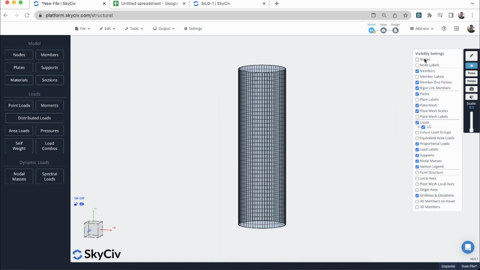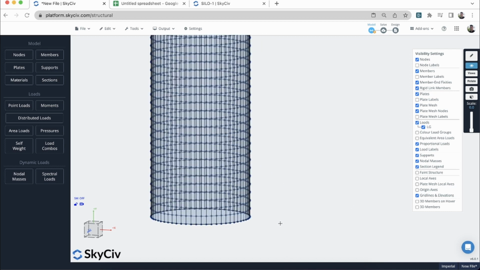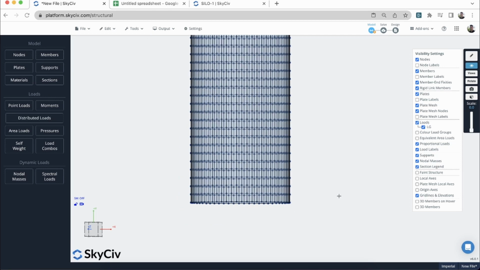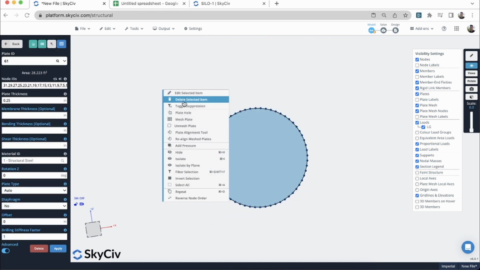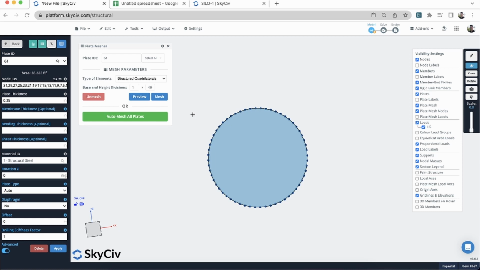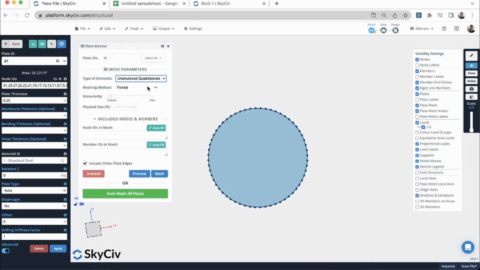And now we want to provide some support at the base. So we're going to actually first start by meshing the base. So I'm just going to right click. And in this case it's not rectangular, so we can't really use the structured quadrilaterals. So we're going to use unstructured quadrilaterals. And we're going to let the automated mesher calculate this for us. It's a lot more complex of a shape.